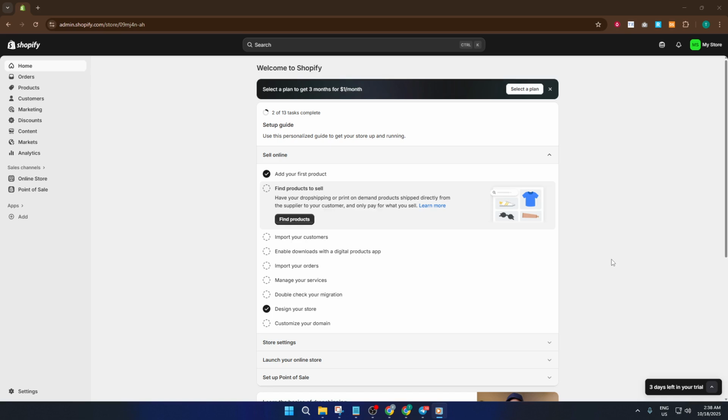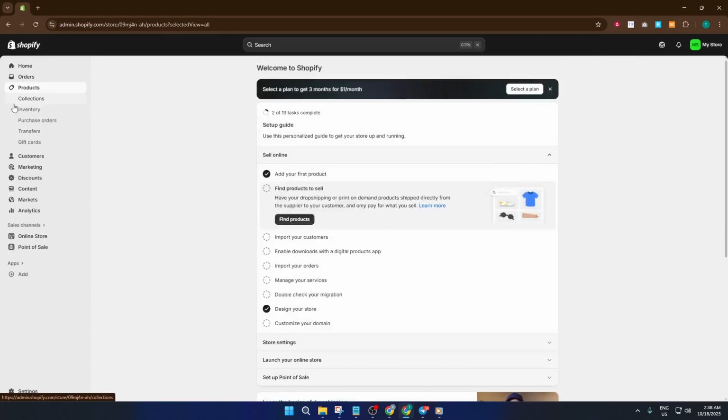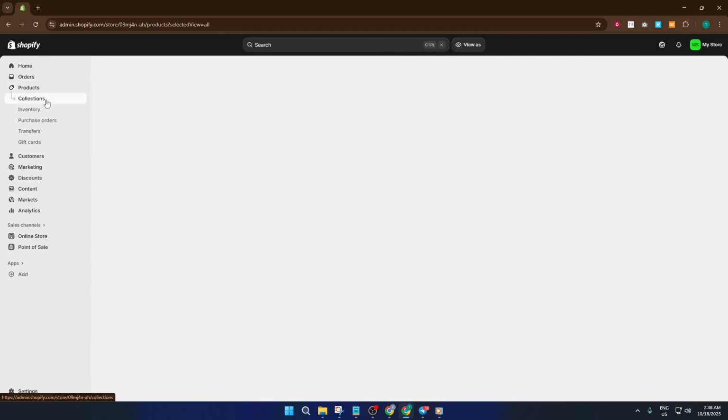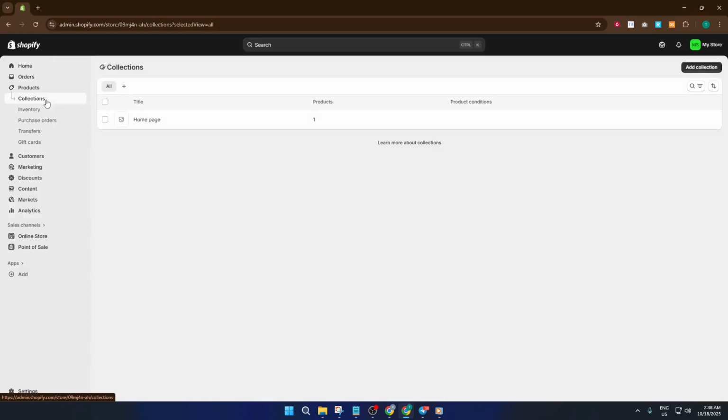First, we need to create a collection. That's Shopify's term for a product category. In your Shopify admin dashboard, head over to the Products section and then choose Collections. This is where all your collections are managed. It's like the filing cabinet for organizing different types of products. Look for the button that says Create Collection. Go ahead and click that.